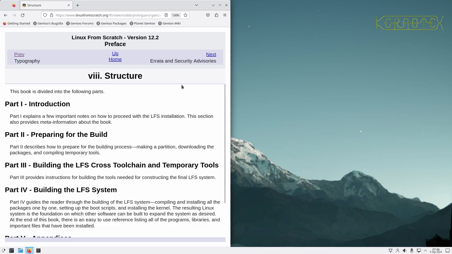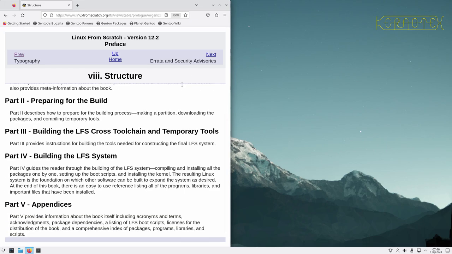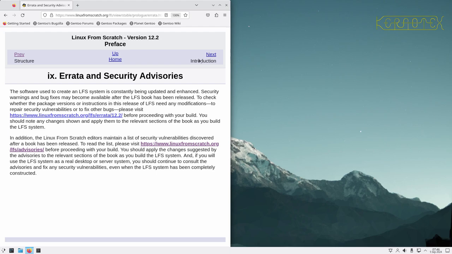There's a quick overview of the structure of the book, the different parts of the building. So the main building parts are part 2, part 3 and part 4. Part 2 is preparation. Part 3 is the temporary area, where we build some temporary tools. And then part 4 is the actual system that will be the final system that we boot into. So I've already mentioned Errata and security advisories.